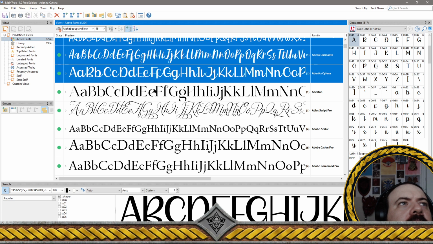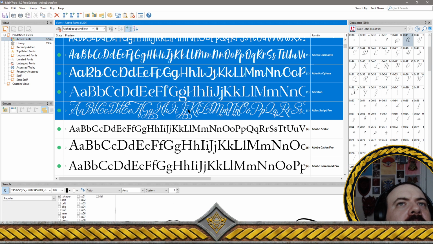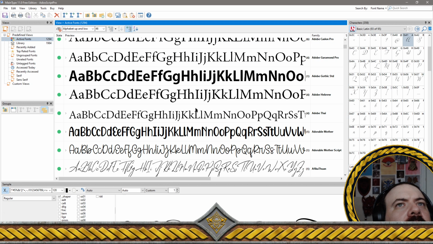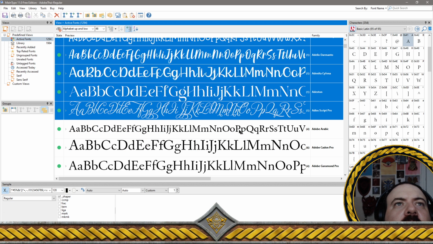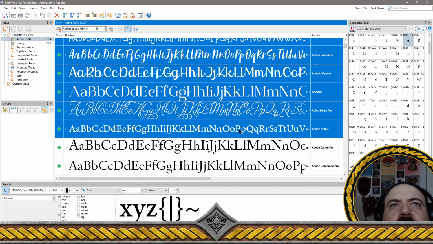This one, it's going to go down. I like it, it's fancy, but it's too thin on some areas there. And it's really hard whether or not I should delete the Adobe fonts, because I'm certain that Adobe Thai and Adobe Arabic, these are language fonts, and they're just using the base font of maybe Castellan Pro or Garamond.